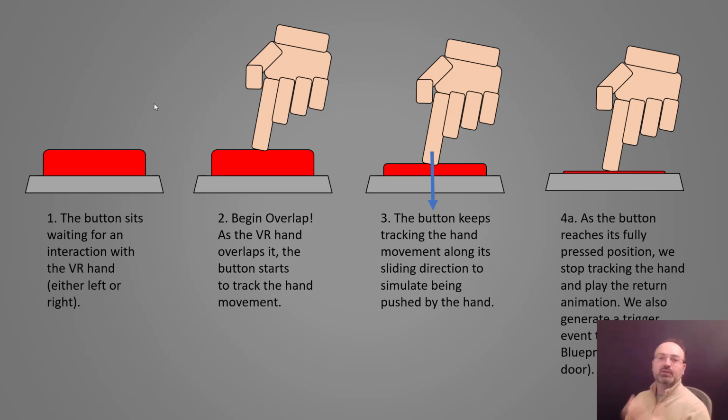And at that point, from the button, we can trigger an event. Okay, the button has been fully pushed, open a door, or do something else. Now, from there on, we let the button release and go back to its initial state.